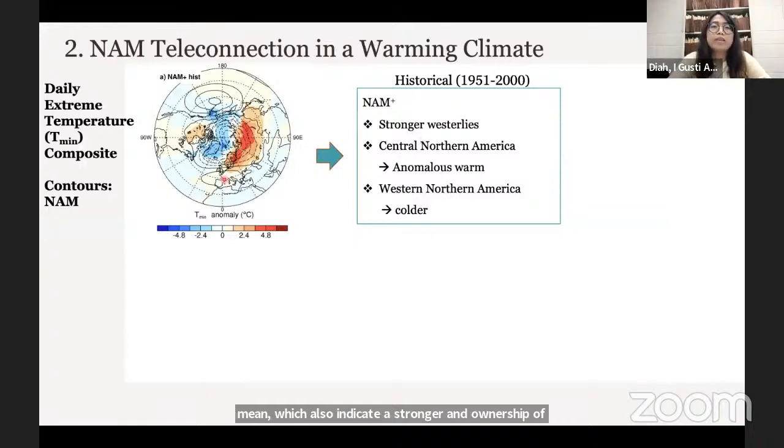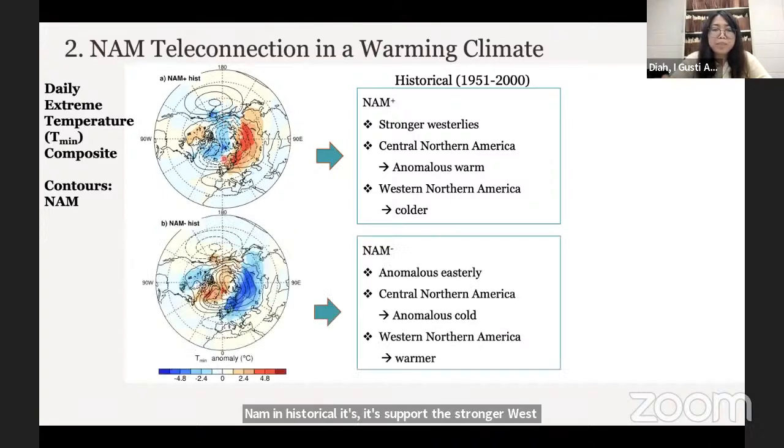So we also look at the changes in the NAM teleconnection pattern in a warming climate using daily extreme temperature, from the minimum temperature in the DJF winter season. To see the NAM positive historical main characteristic and the minimum temperature, this shading is the minimum temperature composite during NAM positive. So there's an anomalous warmth over the central North American continent, while it's slightly colder over the western coast. And this contour line shows the NAM in historical, which supports the stronger westerly.